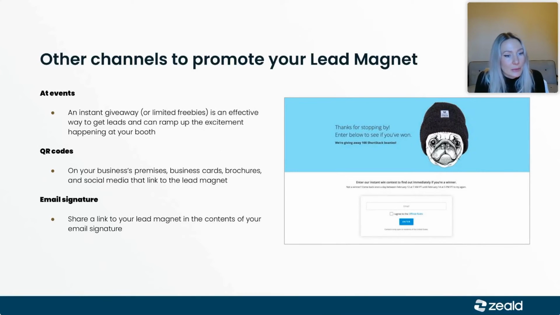Now, there's a few other ways to promote your lead magnet. One of my favorites is QR codes. I think QR codes have had such a comeback as a result of COVID and COVID tracing. We've actually done a webinar on QR codes and how to utilize them within your business not too long ago, so you'll be able to find that in our webinar library if you'd like to go back and watch it. But QR codes are a great way to also promote your lead magnets as well.